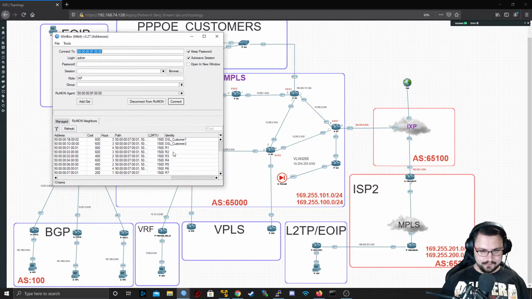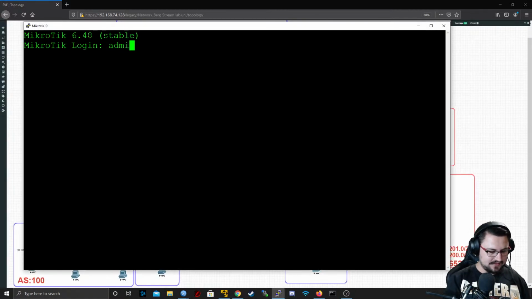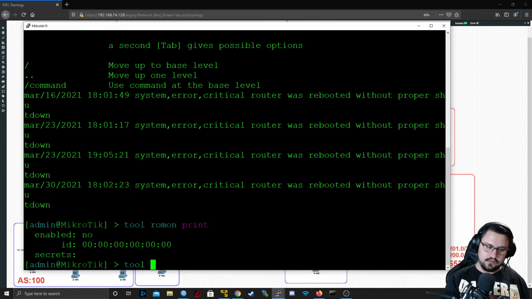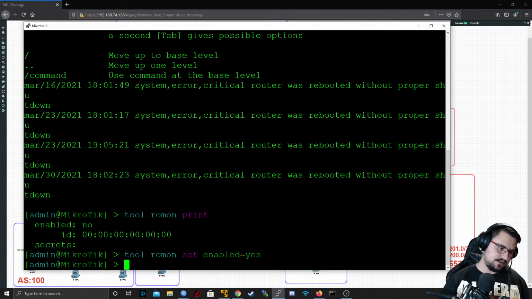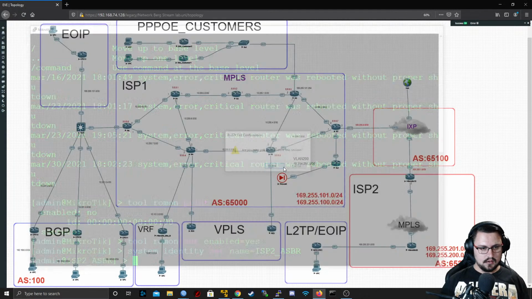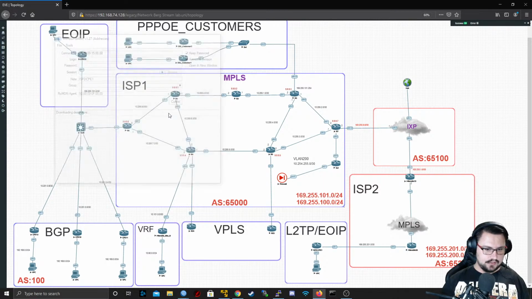Does it pick anything up? No, because maybe this other ISP router doesn't have it enabled. Let's just see. Tool Romon print. Tool Romon set enabled. Yes. Then system identity set name. Let's just call this ISP2_ASBR. And now I can see my routers. Amazing. Let's just connect.